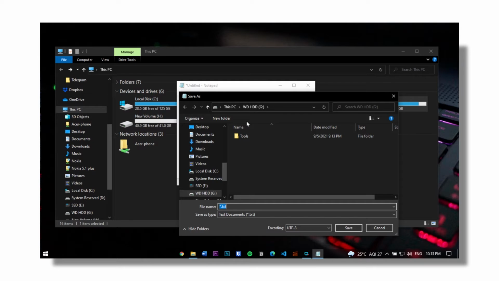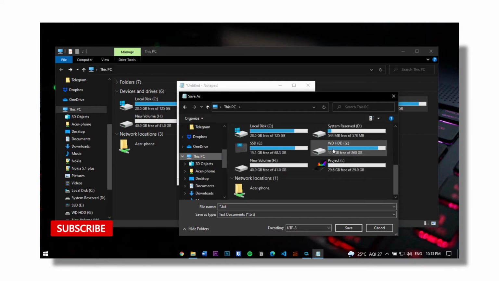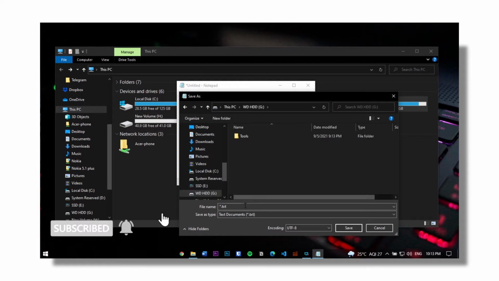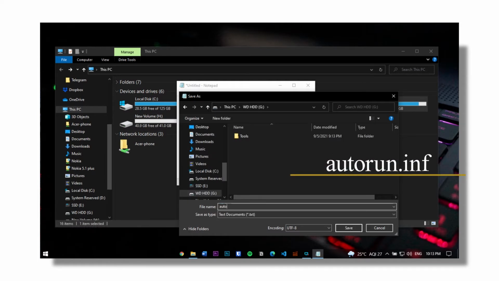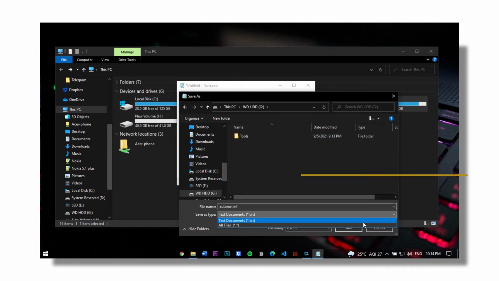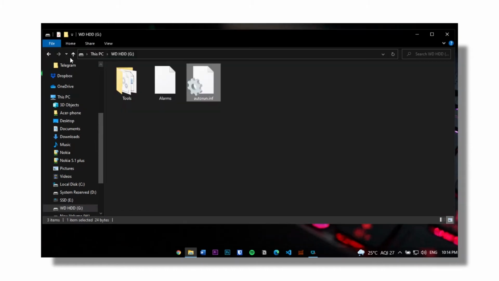Here, in my case, I'm going to change the drive icon of this G drive, which is actually my external hard disk. So I'll save this file inside this G drive. Also make sure to give the file name as autorun.inf and then change the type to all files. Then just save the file. So your file is ready.